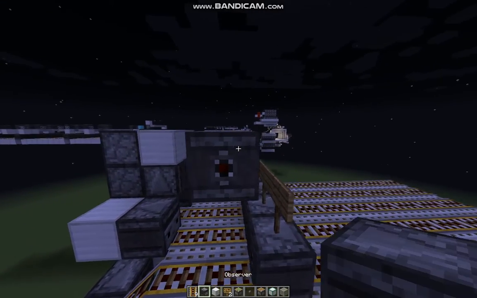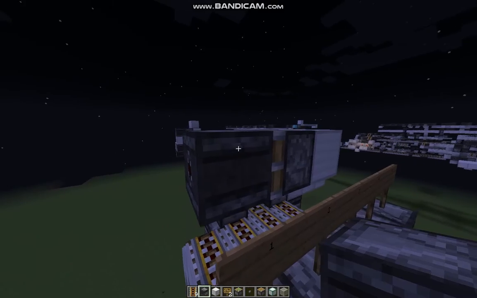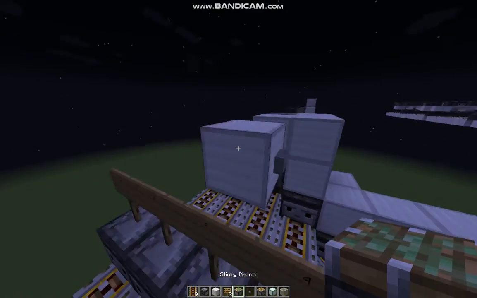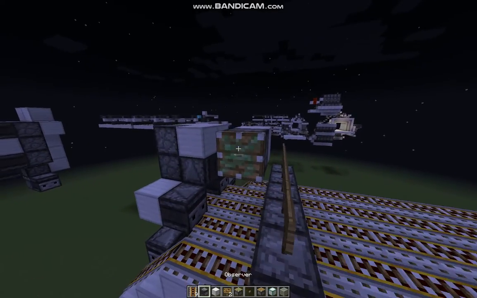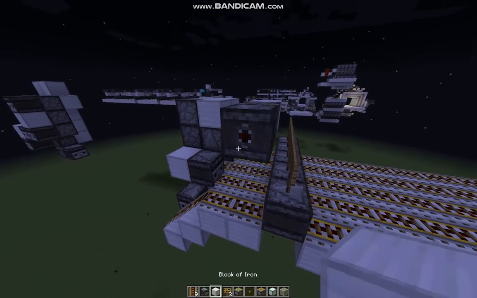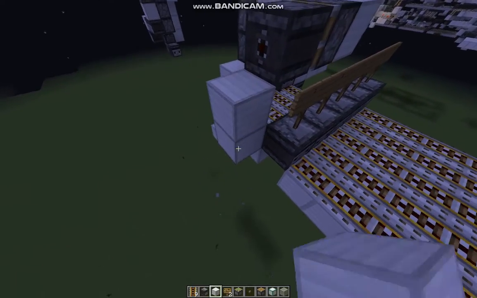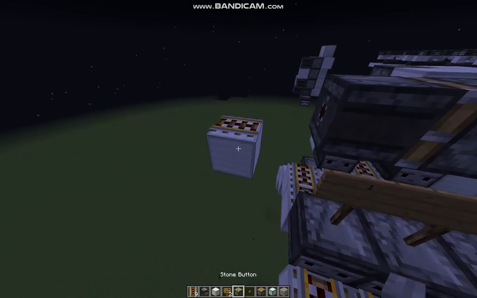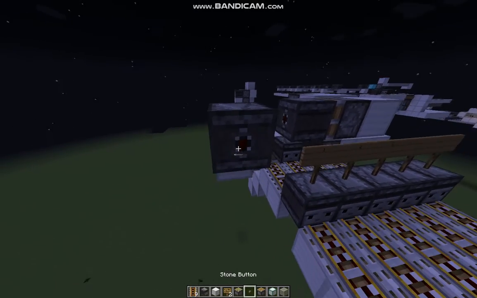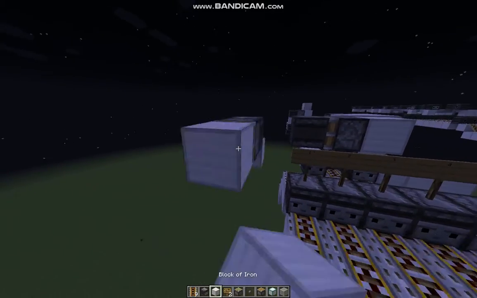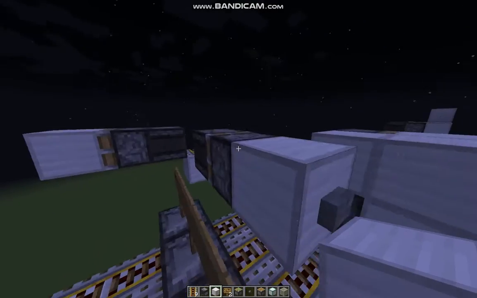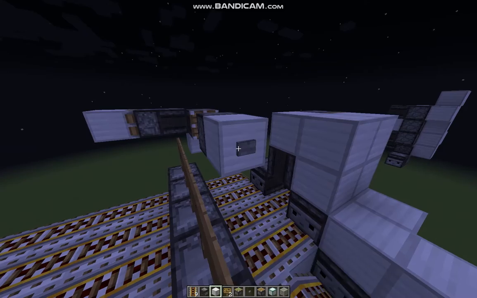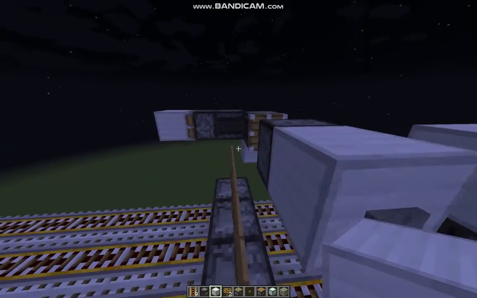Create a one tick pulse. Okay. We have a button here, but we want a one tick pulse. So one way to do that is with a piston and an observer. So yeah, let's check it out. If it's a one tick pulse, it should spit out the block. And if you press it multiple times, it just works.